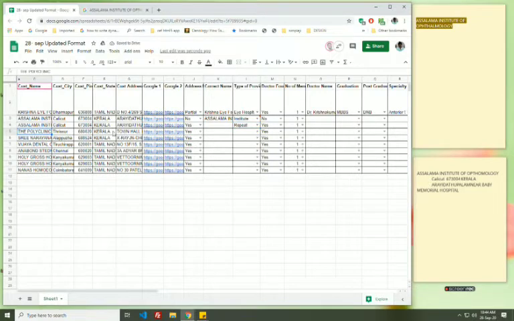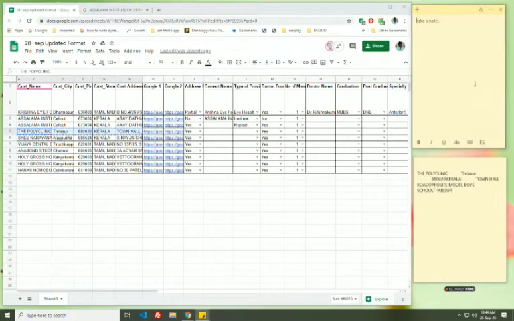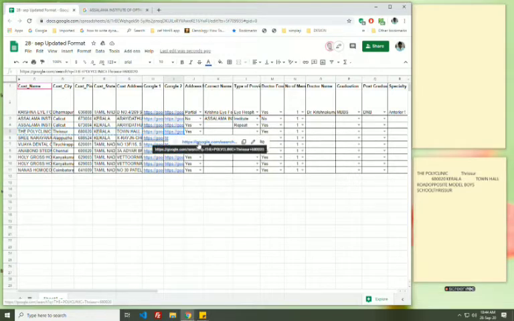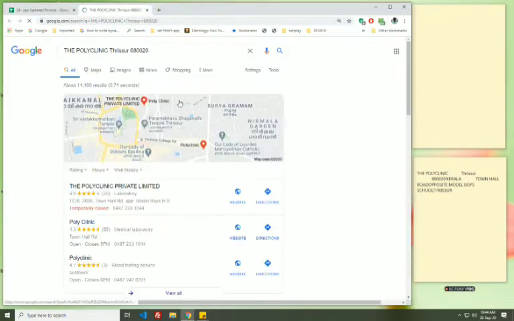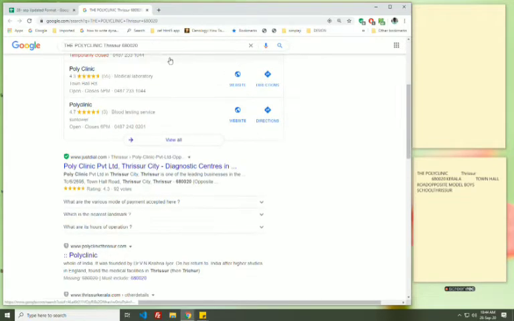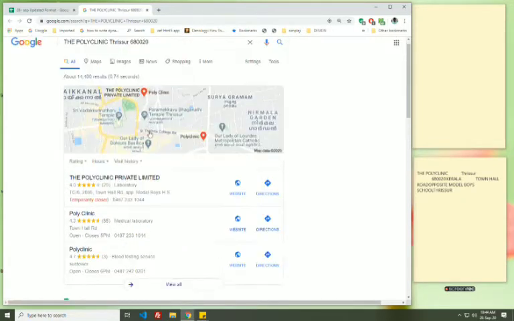Moving on, we are going to remove all the existing things in my sheet and then copy the current data into the sheet now. I'm going to open the Google link. I will close the previous tab. So we got the search results here. So we can see the Town Hall Polyclinic Private Limited. We got temporarily closed, but we got the details correctly. So I will go down first, open the links whichever is useful.